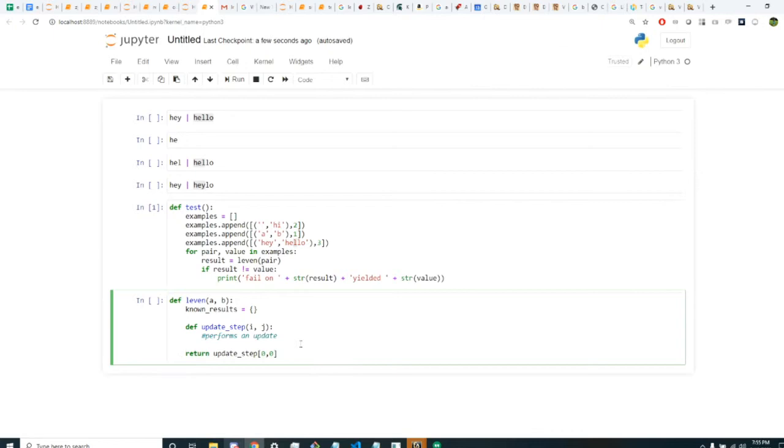Cool. So what we want to do is start from the left, calling this update step, and update should start traversing through both lists, hopefully without doing any extra work until it gets to the end.